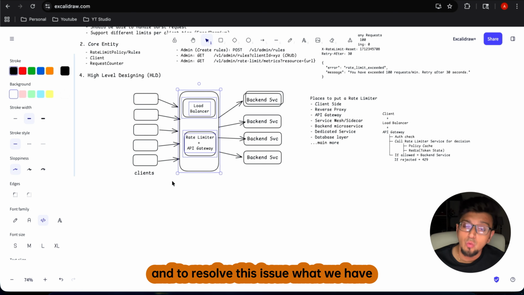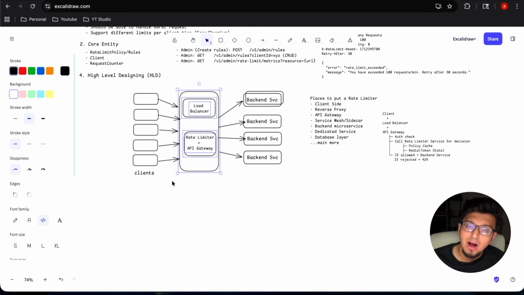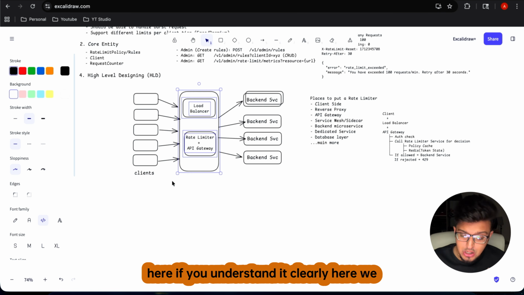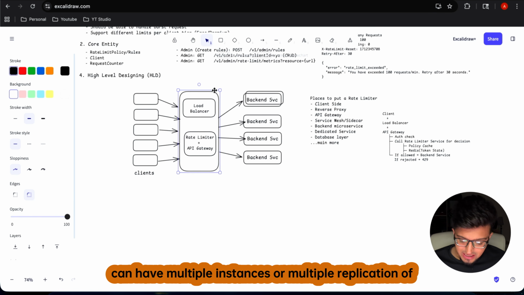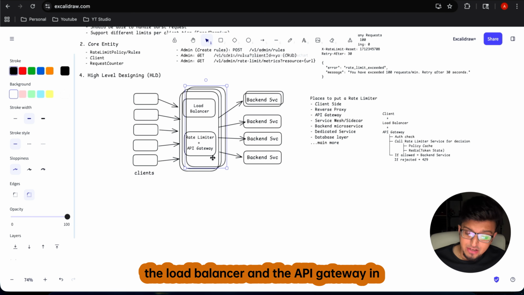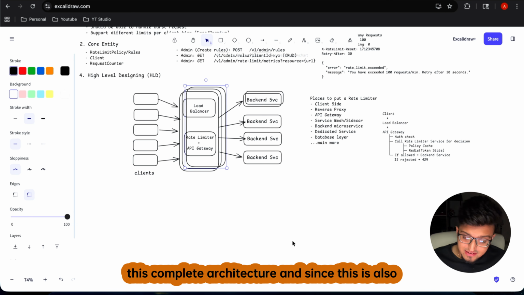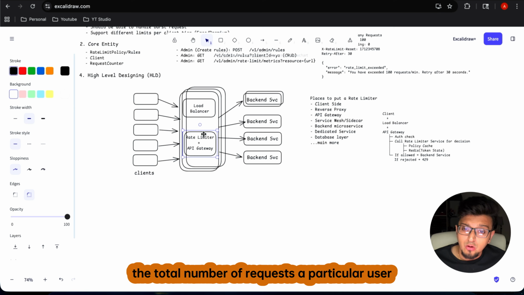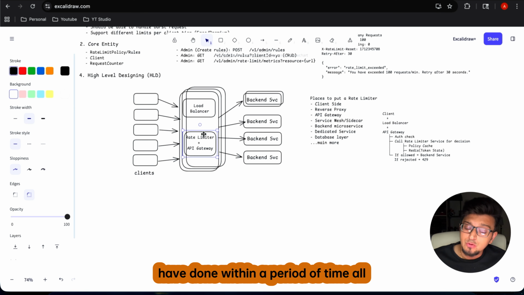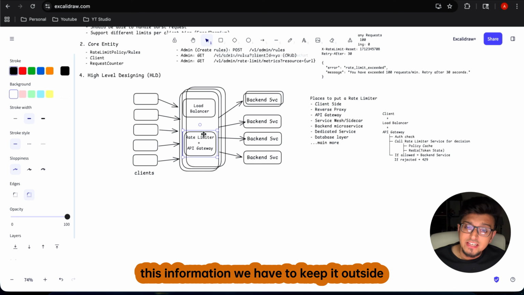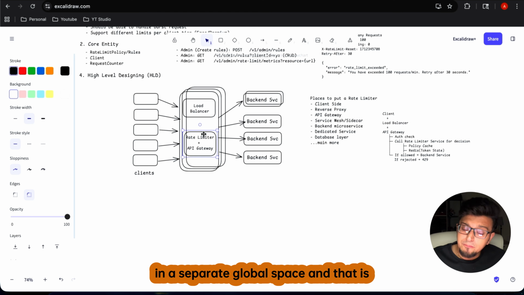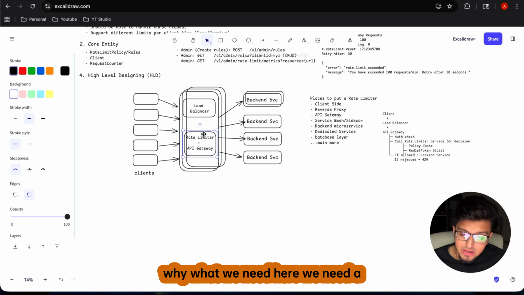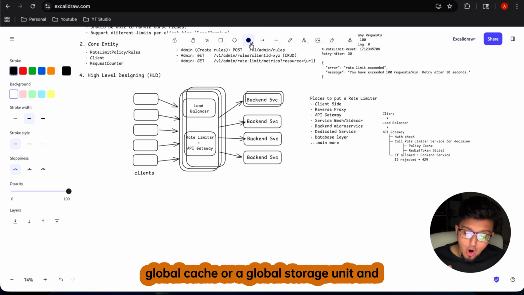To resolve this issue, we have to keep the counter of the rate limiter outside the system. Here we can have multiple instances or replicas of the load balancer and the API gateway in this complete architecture, and obviously the number of rate limiters is also increasing. But all the counters, which keep the count of the total number of requests a particular user has made within a period of time, we have to keep in a separate global space. That is why we need a global cache or a global storage unit.